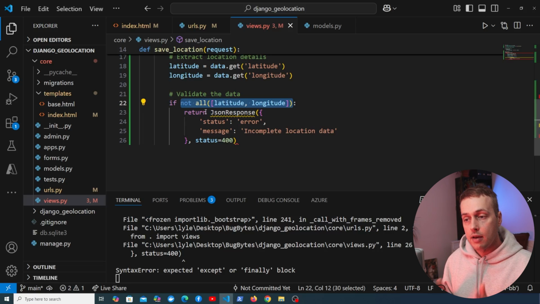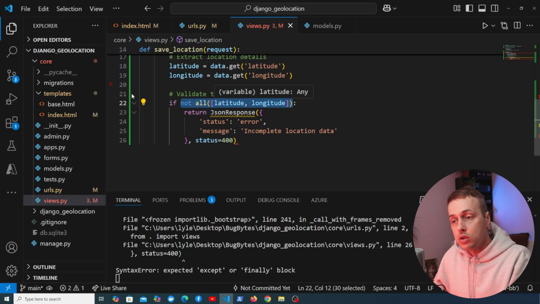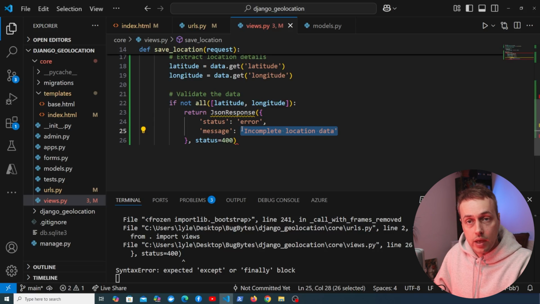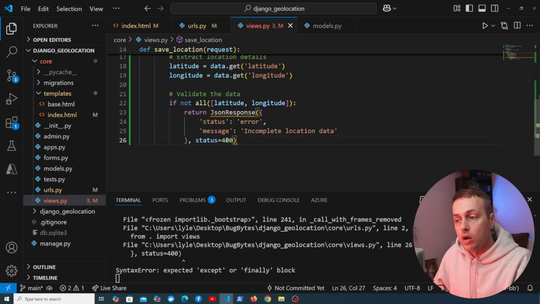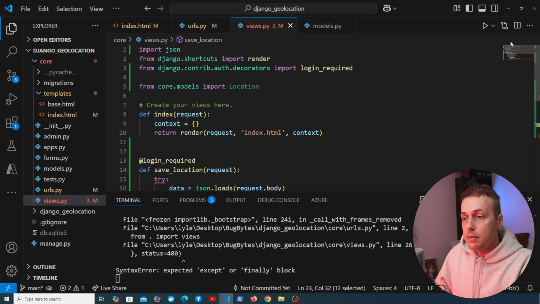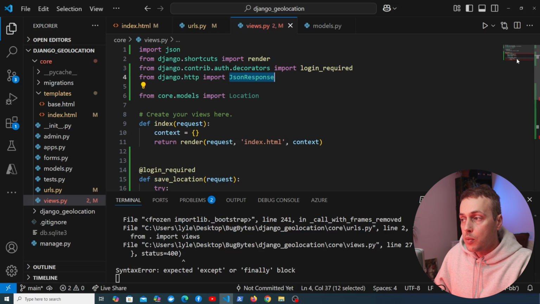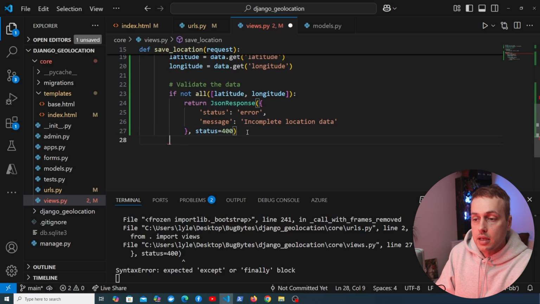So what we're doing in this if statement is checking that we have both a latitude and a longitude. If we don't, we're going to return a JSON response, and that's going to have a status of error, and let's have a message here of incomplete location data. And the status is 400 for bad request. So we're going to return some JSON to the client. We need to import the JsonResponse from Django at the top. So let's do that just now. And we can go back to our function and let's continue writing this.